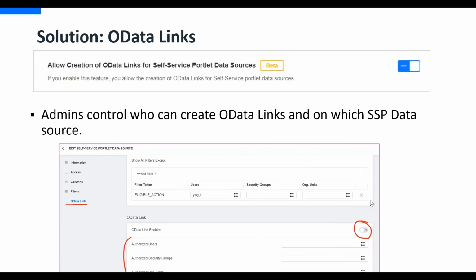And in this SSP portlet, when you are setting up the SSP data source, there is a fourth tab called OData link. So you need to make sure that you enable this link right here, and provide the users or security groups or organization. You select them to make sure who can actually share this OData link. Okay, you can configure the security right here.